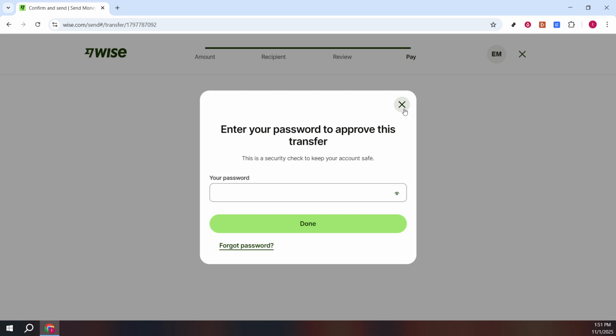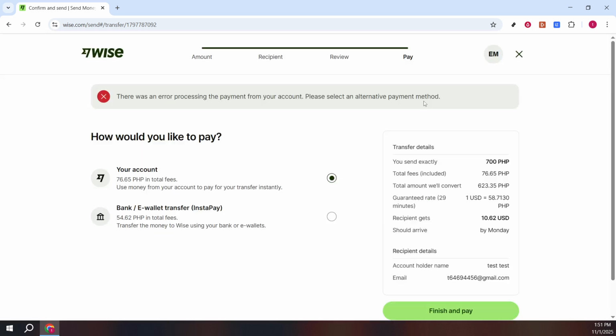And there you have it. If you want to send money to the Philippines instead, simply choose the Philippines as your region and follow the same steps.